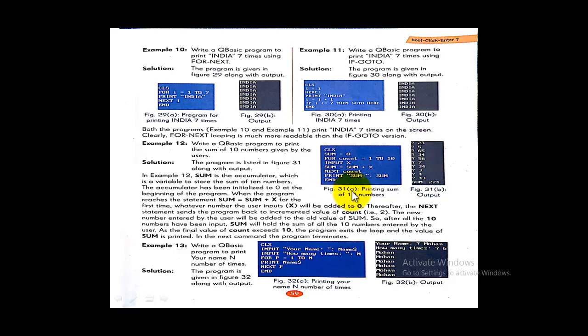So I'll explain with the program given here also. Sum will hold the sum of all 10 numbers entered by the user as the final value. When the value of count exceeds 10, meaning it's more than 10, the program exits the loop. The value of the sum is printed, and in the next command the program terminates at the end.